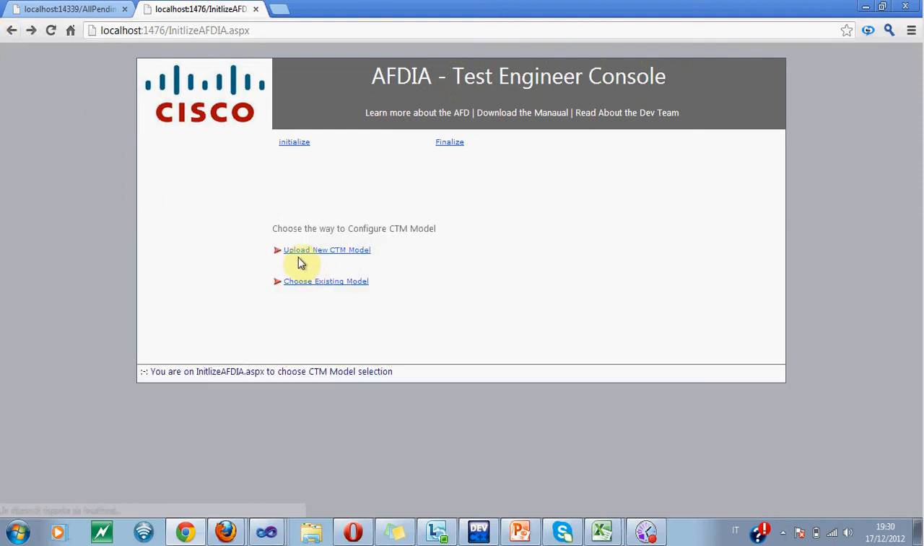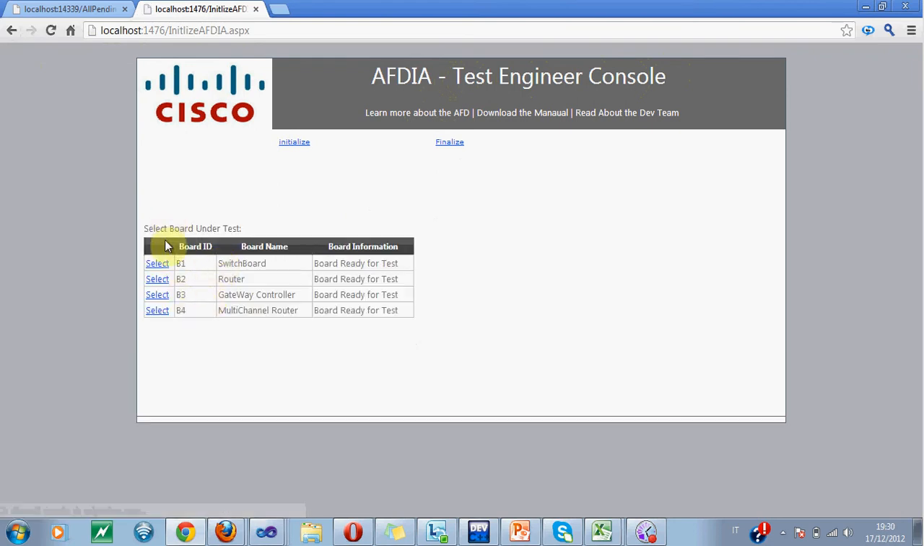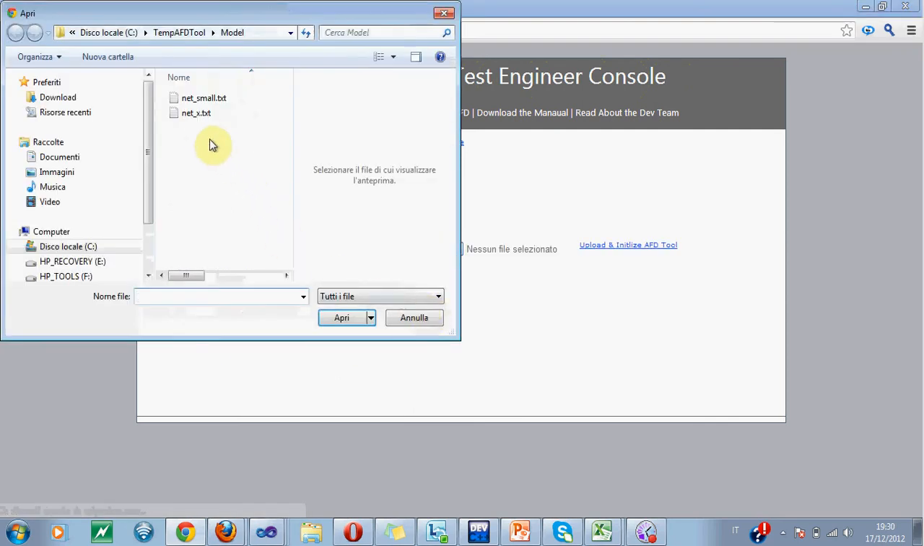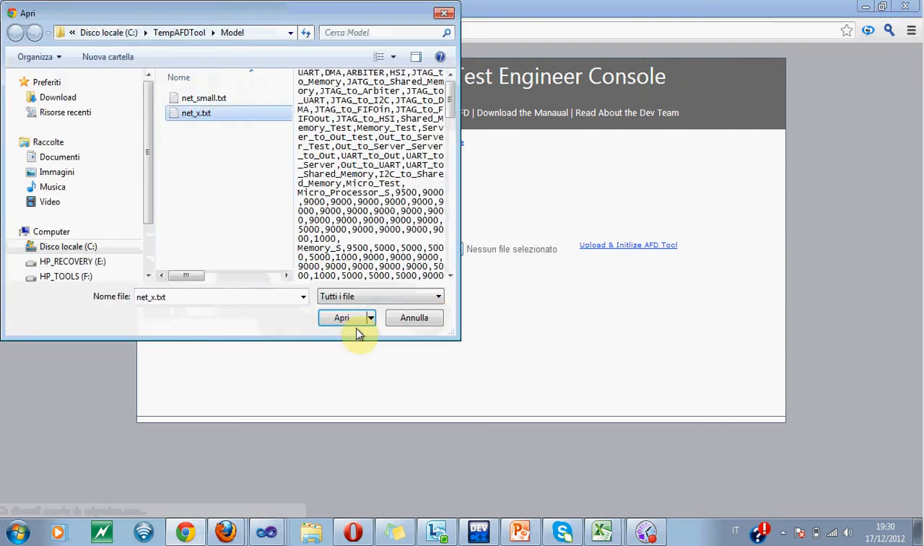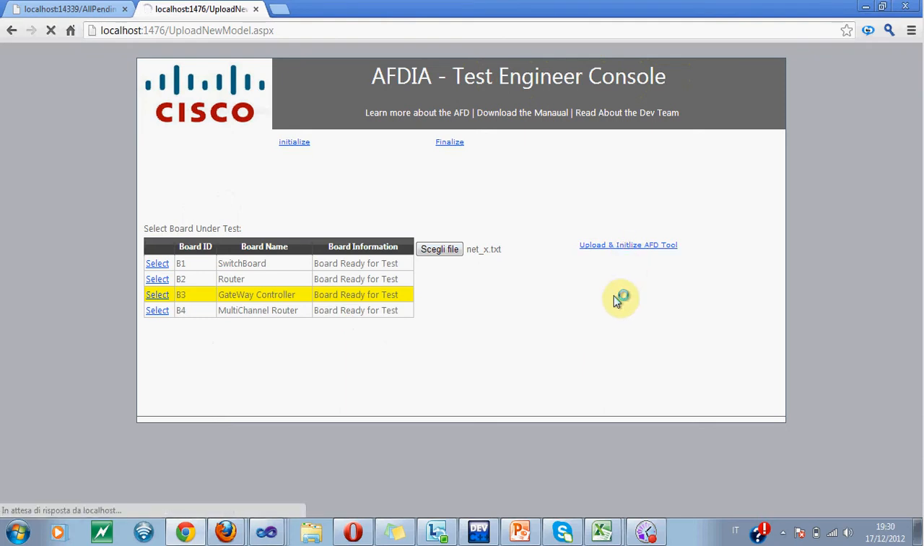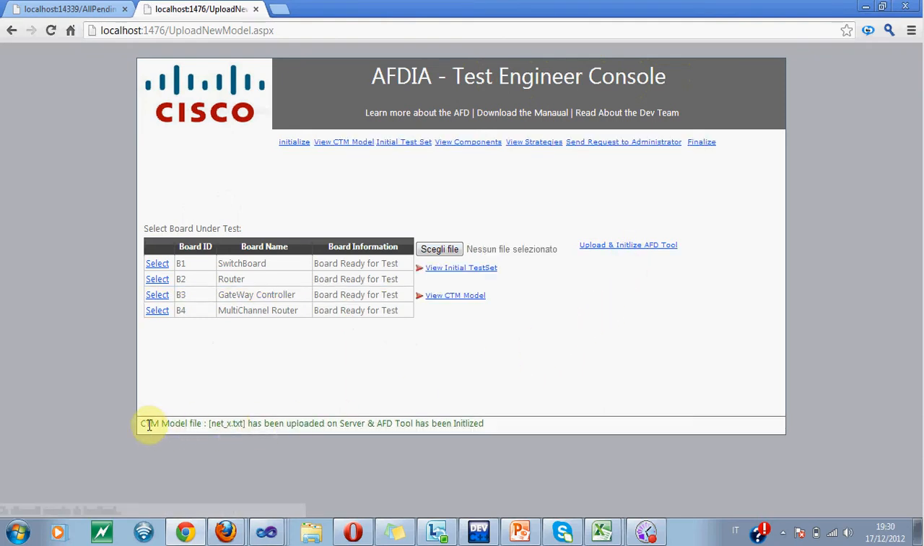But I'll start by uploading a new CTM model. For this, I need to click on this button. Here we have the board under test on which we perform the testing. I'll choose B3. I'll upload a new CTM model from my file system and click on upload and initialize AFD tool. Upon successful uploading, this message will be shown on the status bar that the CTM model has been uploaded on the server and the AFD tool has been initialized.